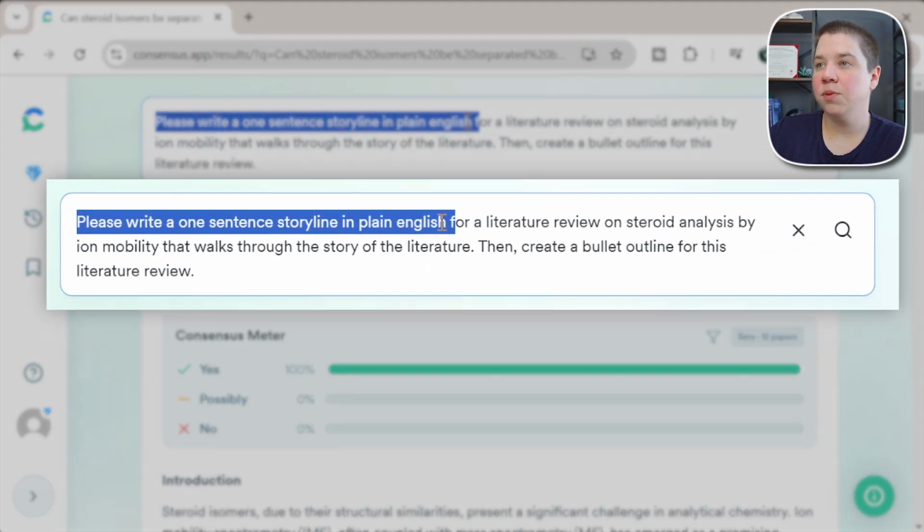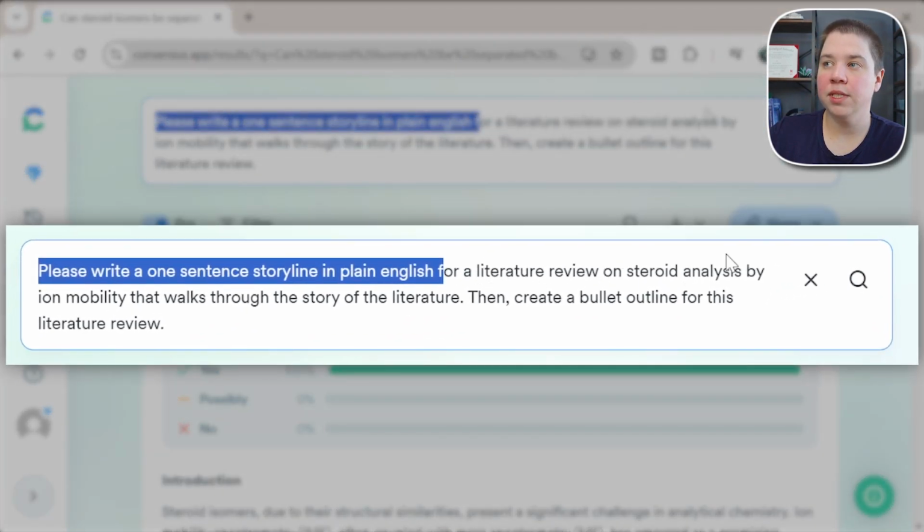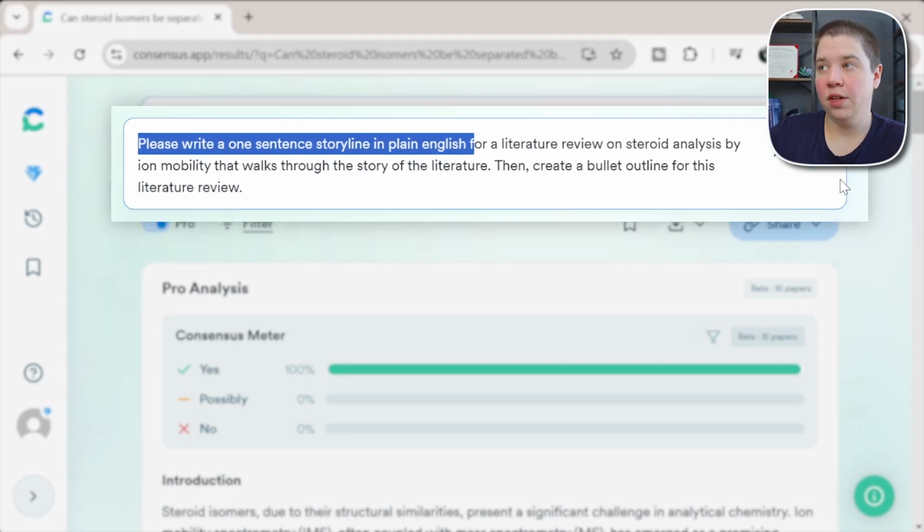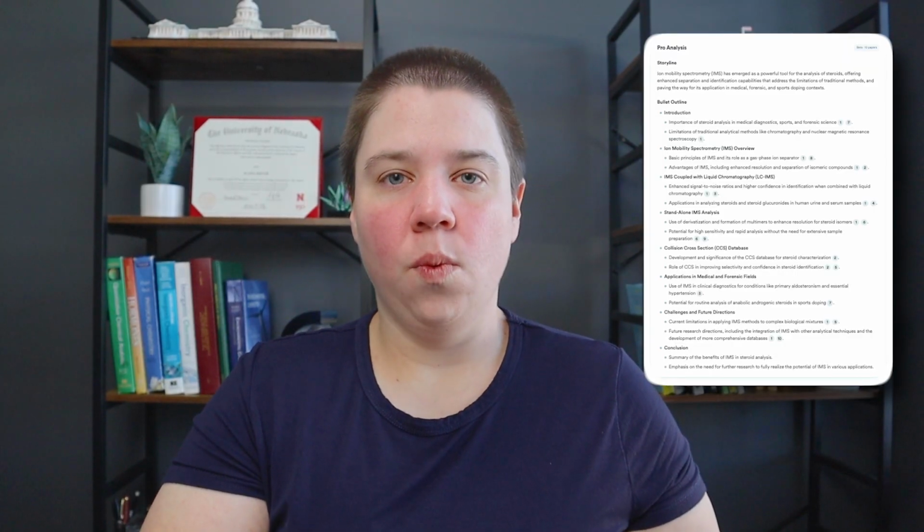So I'm asking it to write this 1-sentence storyline for a literature review on steroid analysis by ion mobility that walks through the story of the literature. Then I want it to create a bullet outline for this literature review. So not only is it telling me what my storyline is, but also what is the outline that I should follow.